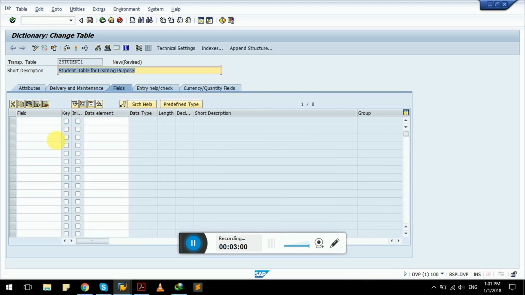So here we will start creating the columns of our database table. One column which is very much mandatory in an SAP ABAP database table is this field called client, which is identified by the SAP system, and it is mandatory for all the custom Z tables.